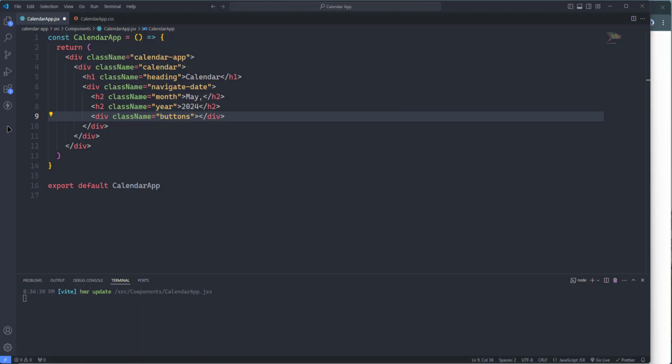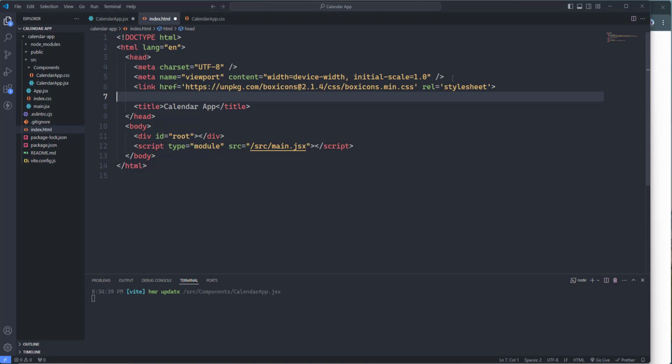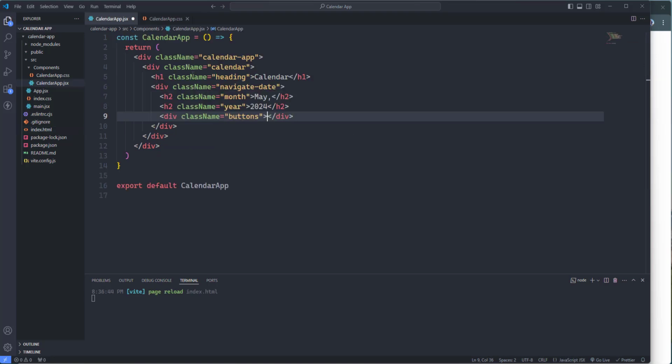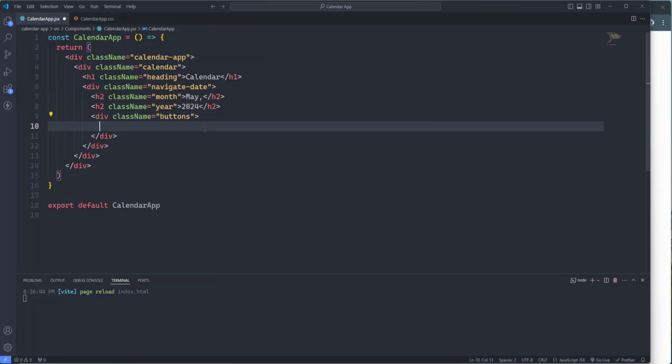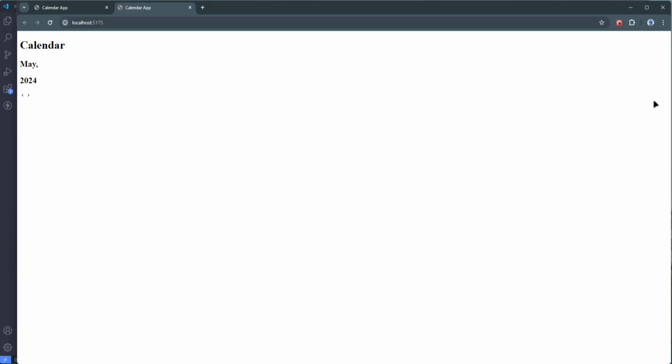Let's go back to VS Code and open the index.html file. So in the head element, I'm going to insert the copied CDN link. Now the Boxicons library is linked to our project. Now I'm going to insert i elements with the class names bx, bx-chevron-left. Then I'm going to duplicate this line of code, and instead of left, let's use right. Now if I go to the browser, you will find here 2 icons.